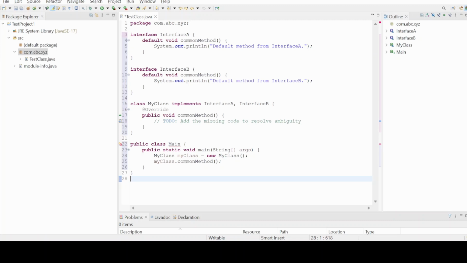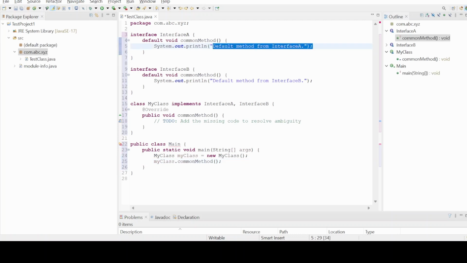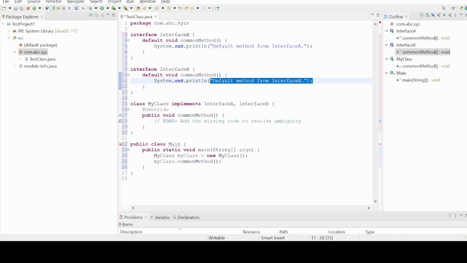Okay, so basically we need to fix this. And what is the expectation here? So we have to print this one from interface A or interface B. Let's say both I want to print. So how can I do that? Is it possible? Yeah, I think we can, yes, we can do this.